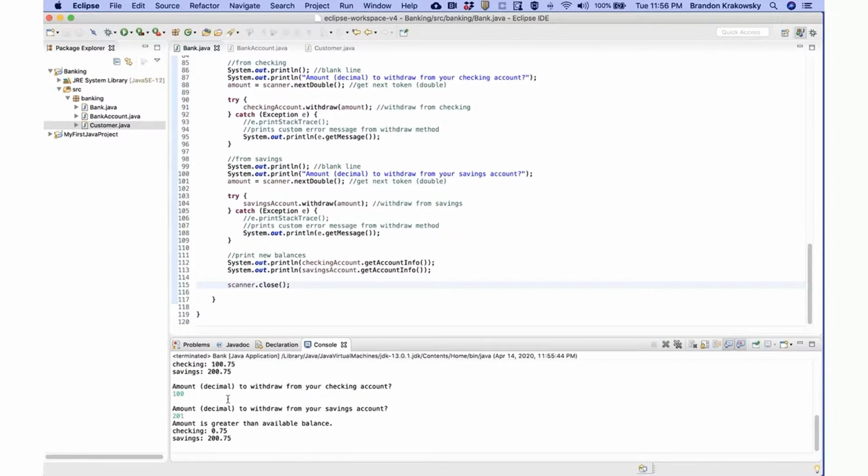So I was able to withdraw from my checking $100. The new balance is 75 cents. Then I tried to withdraw $201 from the savings. I got the custom error message from the exception. Amount is greater than available balance. And the balance for my savings account is still $200.75.